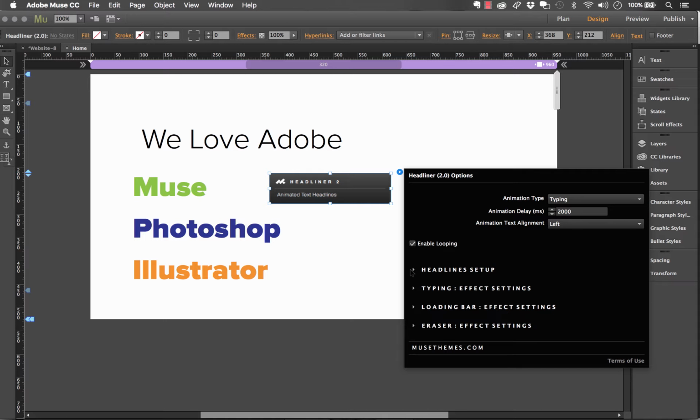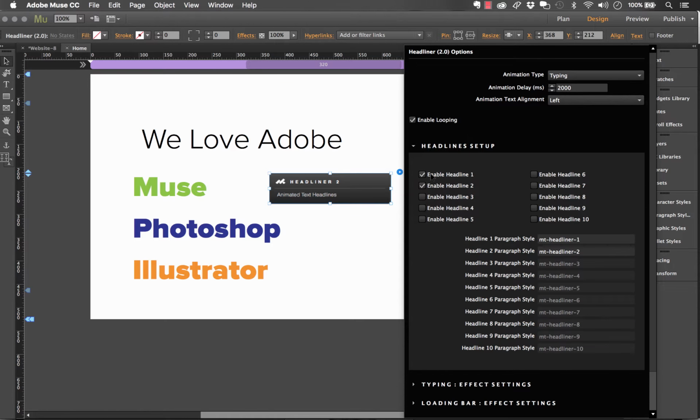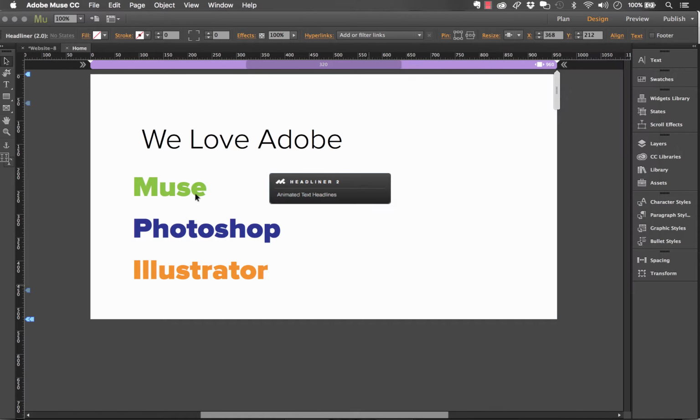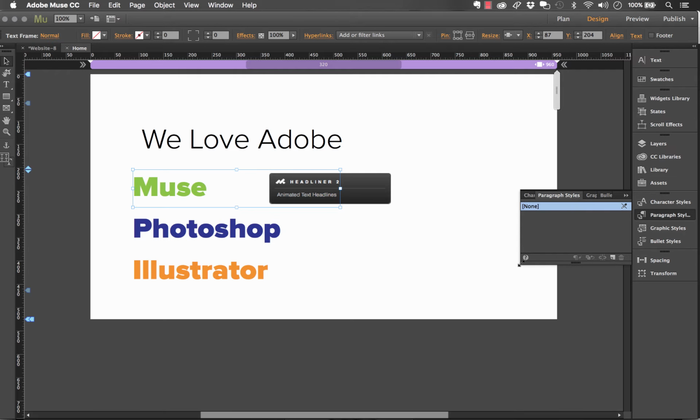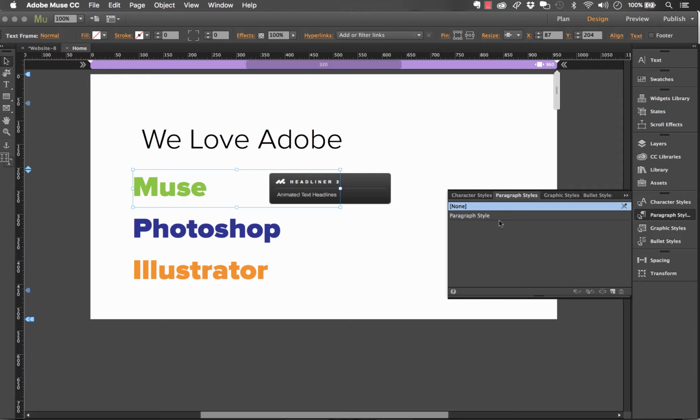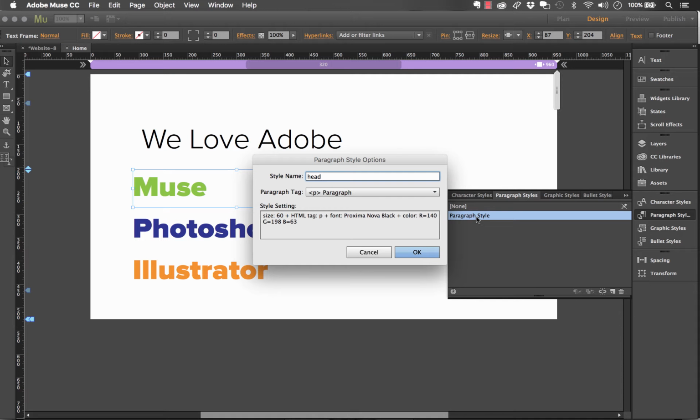So underneath the headline setup option, we can enable up to 10 different ones. So let's enable 3. And then it says what are the paragraph styles that we've defined for each of those text options. So let's go ahead and apply those paragraph styles now. So if I click on the first text box there, I'm going to open up the paragraph styles panel and create a brand new style. And let's just call this headline 1, just like that.